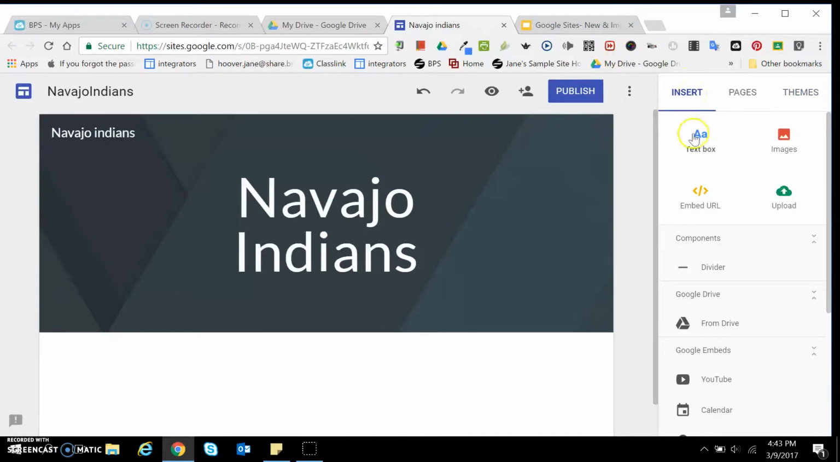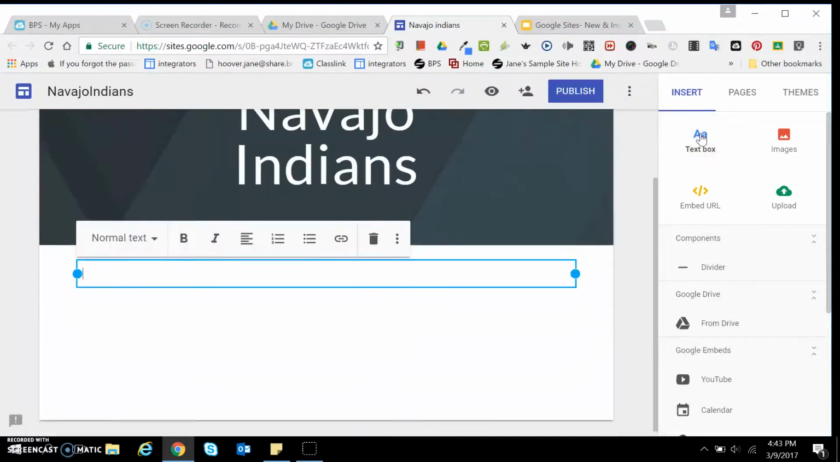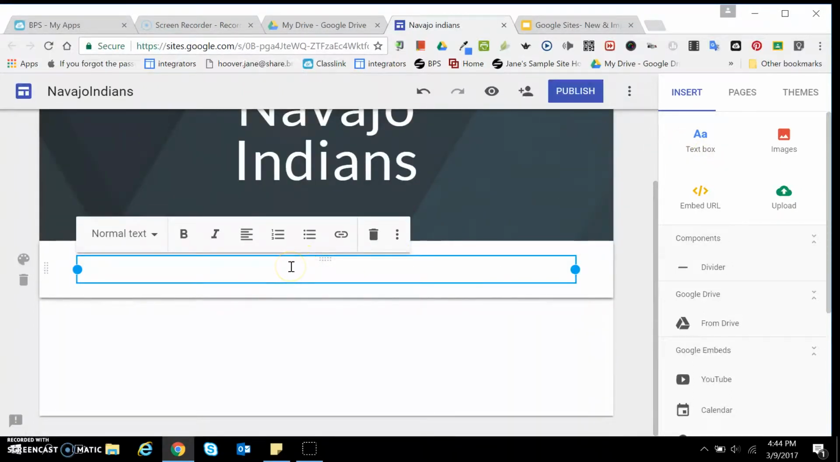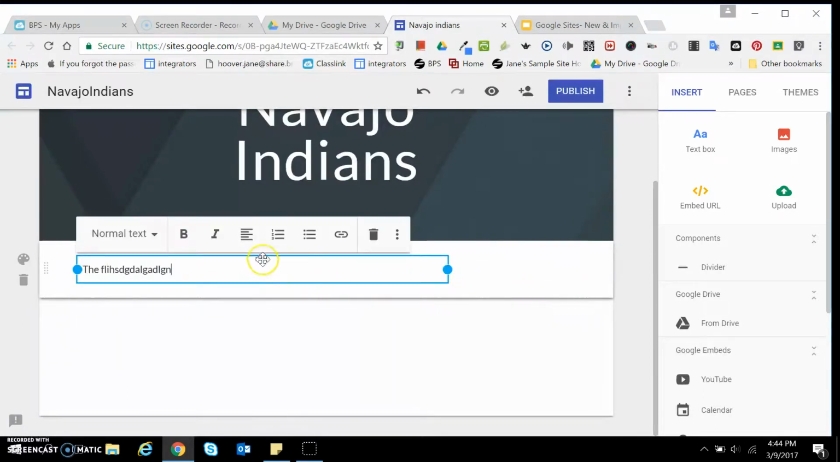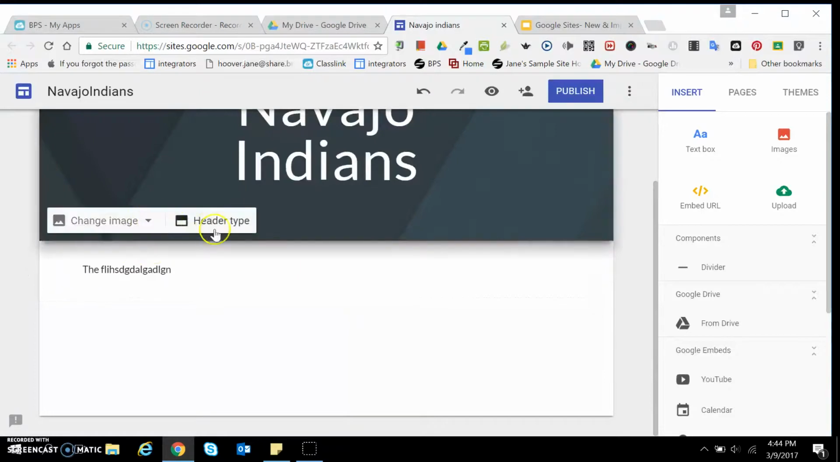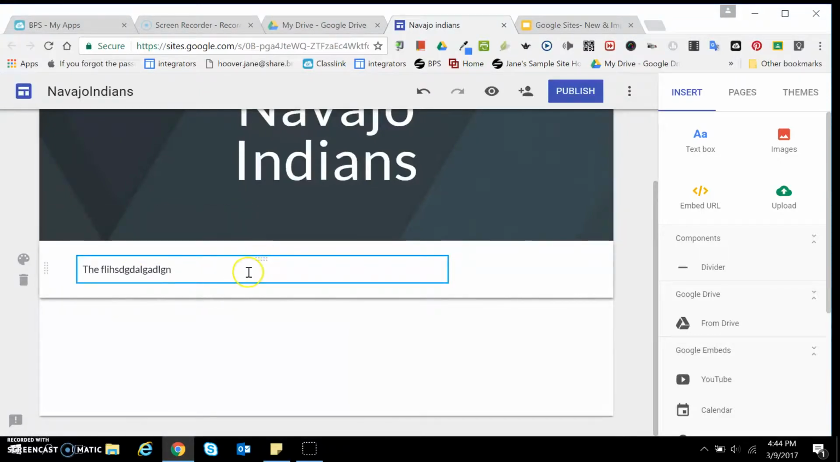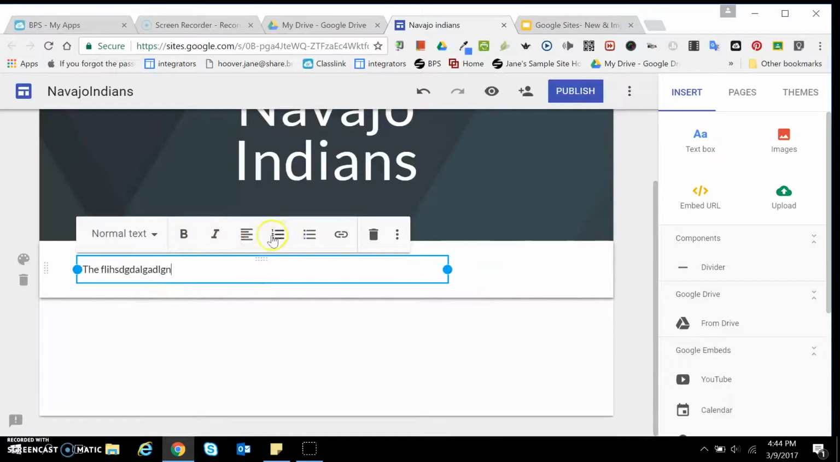So let's go back to Insert, and let's just insert a text box. Okay, so here I would type a little blurb about the Navajo Indians, and I would put some information there. You can resize your text boxes, which is something you couldn't do before. You can move them around. You can change your fonts a little bit, as you can see here: bold, italic, centering, numbering, bulleting, a few little things. And Google keeps adding more and more as they're getting this over to where the classic sites look like. So that's how you would add a text box.